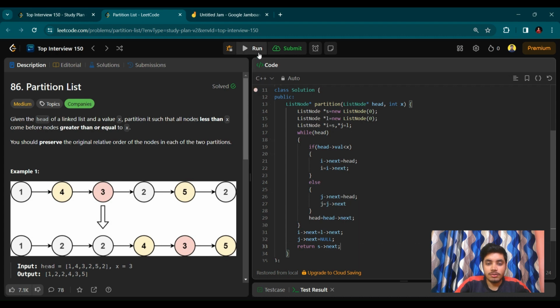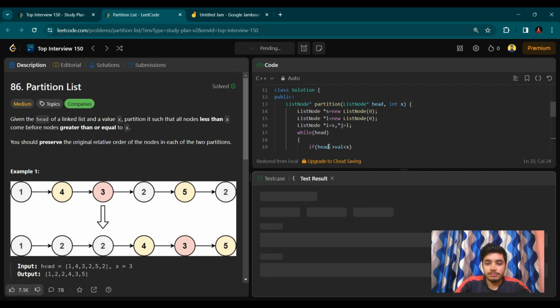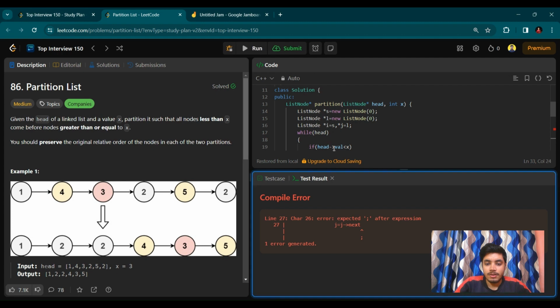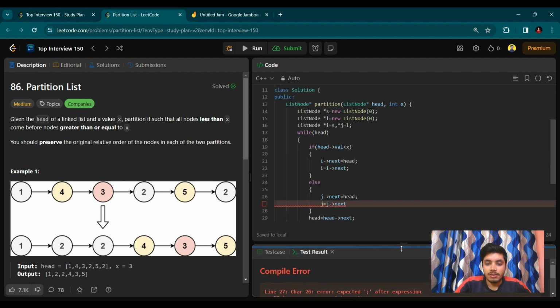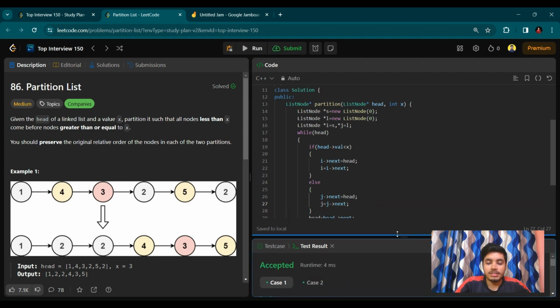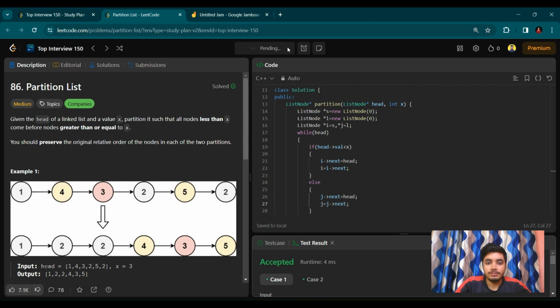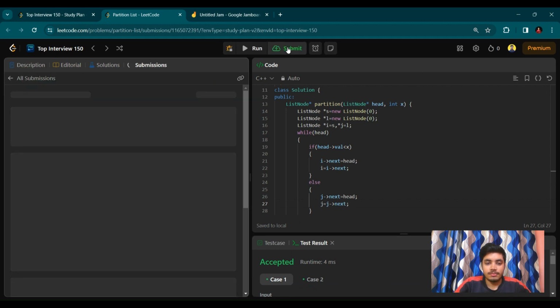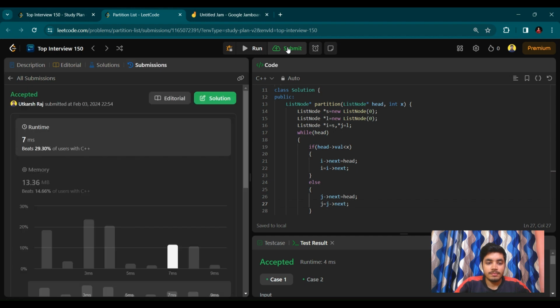Now let's run this code. Okay, so we forgot a semicolon. Now let's run again. So this is accepted. Now let's submit this code. So this is submitted. This is the question for today, and it is a simple and straightforward question.